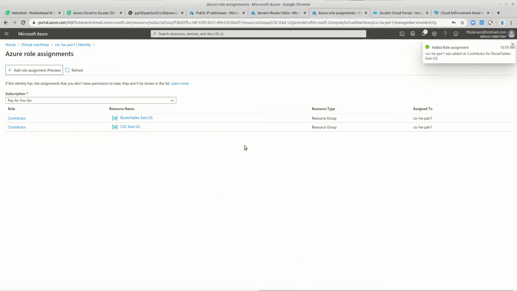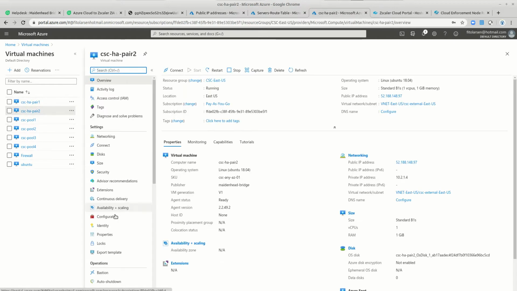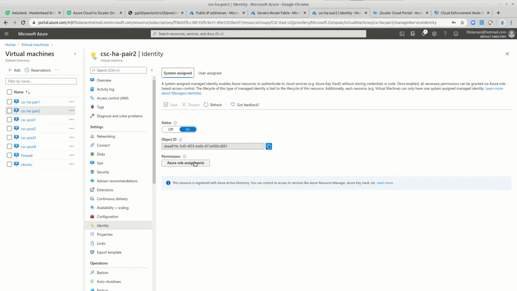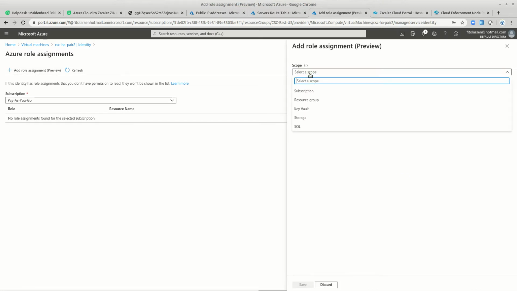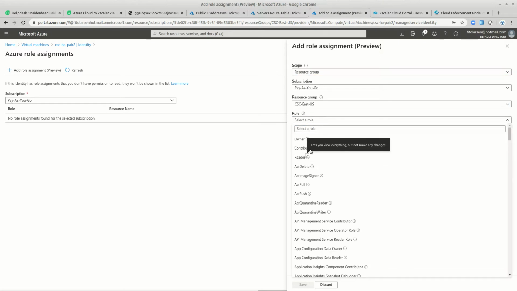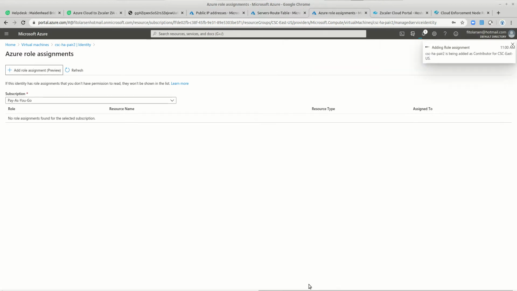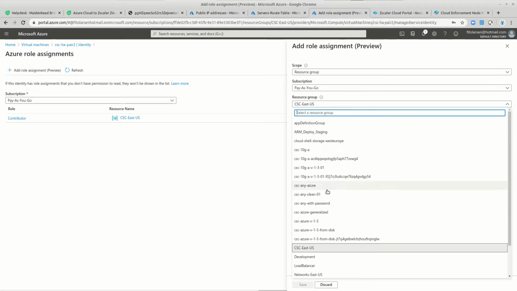Okay, this is done on this H1 CSC HA pair 1. I will do the same on the second one. Come to identity and allow the role to read the other, to be a contributor for this resource group and also on the routing table.